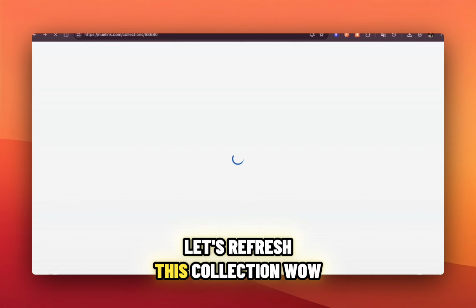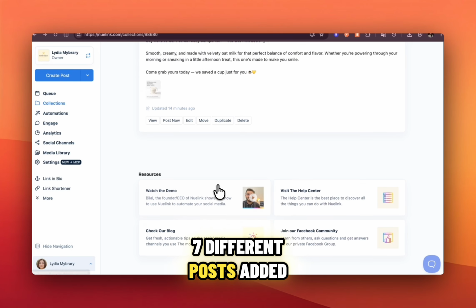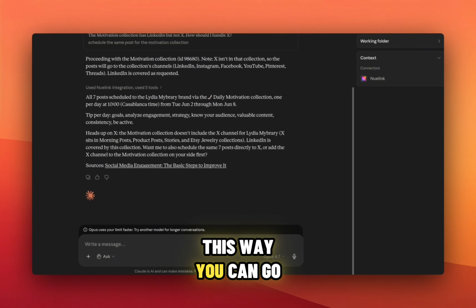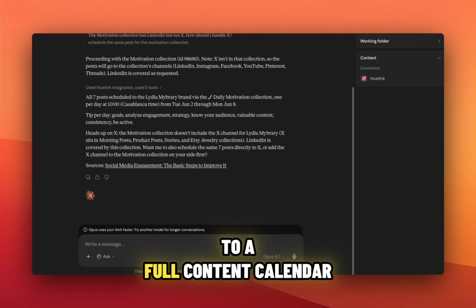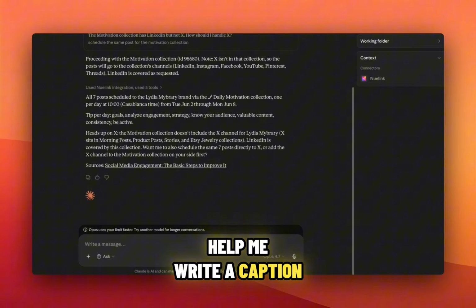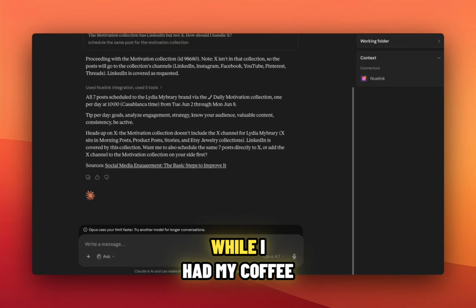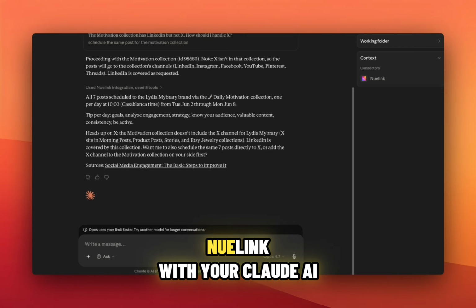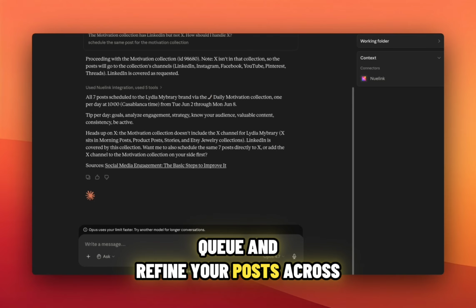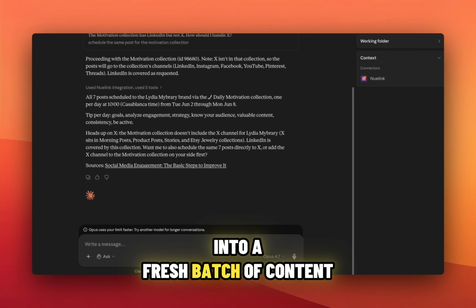Let's refresh this collection. Wow, just like that, we have 7 different posts added, making this full collection have 8 posts. This way, you can go from a blank calendar to a full content calendar in one single conversation. And I'm not speaking about AI helped me write a caption. It's more like AI ran my entire social media posting while I had my coffee. After you set up your Nuelink with your Claude AI, it can write, create, schedule, queue, and refine your posts across all channels. You can even turn old content into a fresh batch of content.